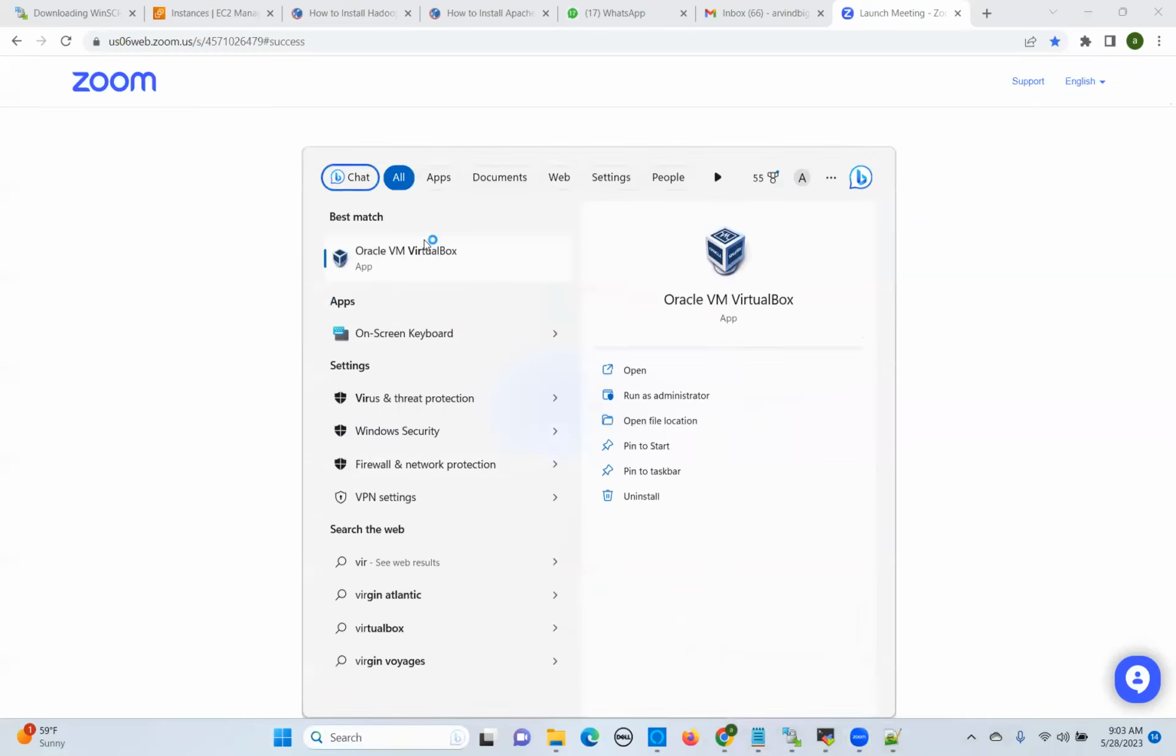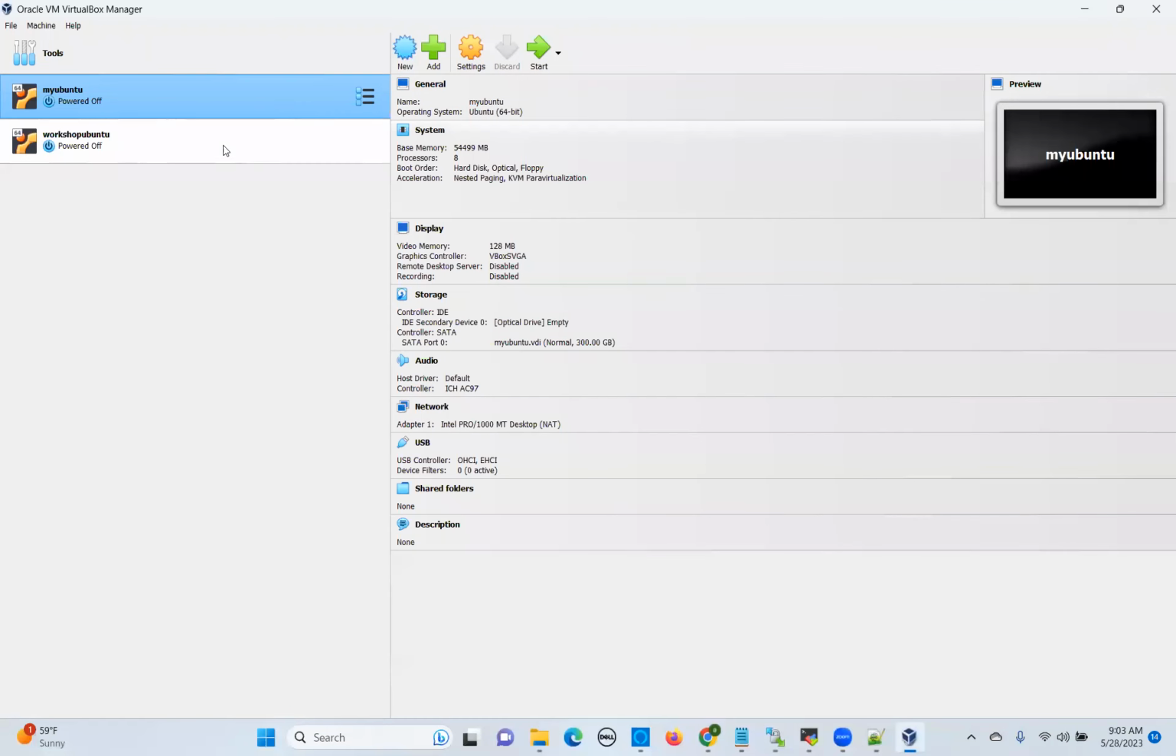This is the VirtualBox I installed. VirtualBox 7, you do. Instead of 6.3 or 6.1, install VirtualBox 7 and install Ubuntu 22.04 or 23.04. Any one you can do. So just configure it and then you can install Ubuntu.